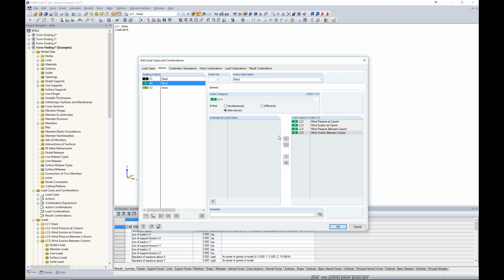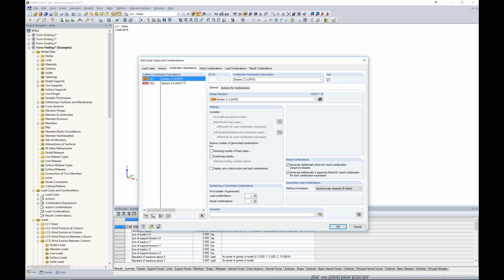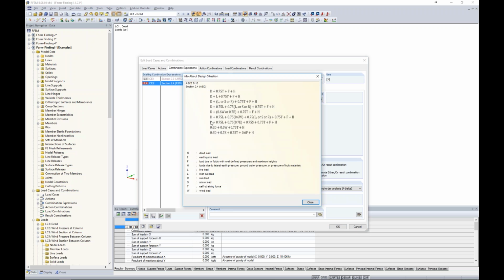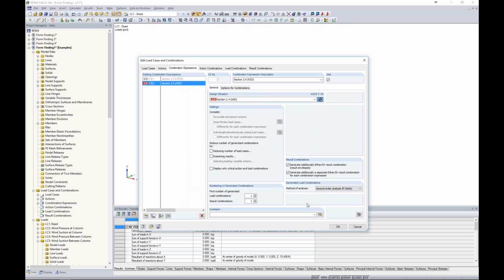So you do have control over those different action categories. Now, combination expressions: automatically the program will create our LRFD load combinations as well as our ASD load combinations. Let's say for membrane design, I'm not interested in applying my LRFD load factors. So what I can do is just uncheck this for now. I'd rather just generate the ASD load combinations, and I can click on my info button here to see that my load factors are more around 1.0, which I'd like to use for my membrane design.